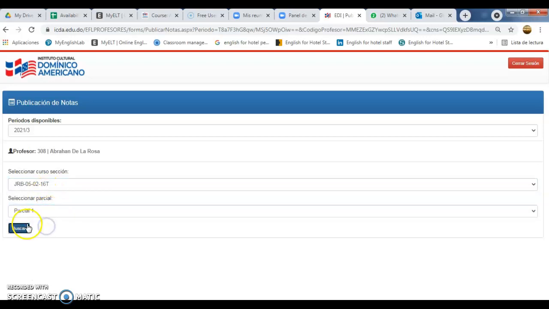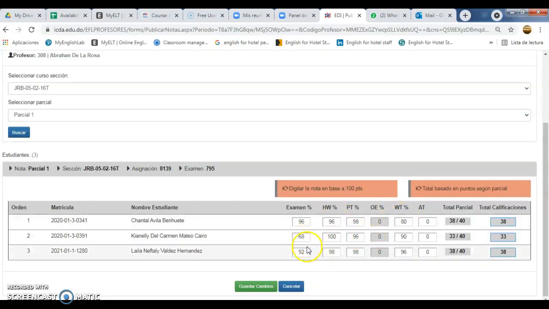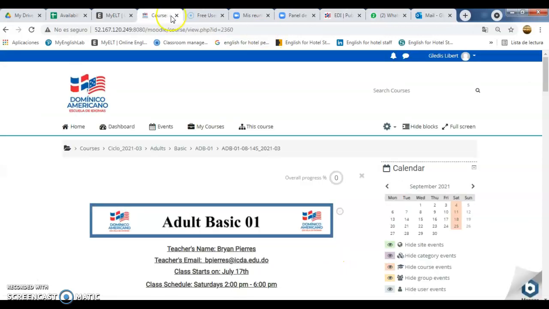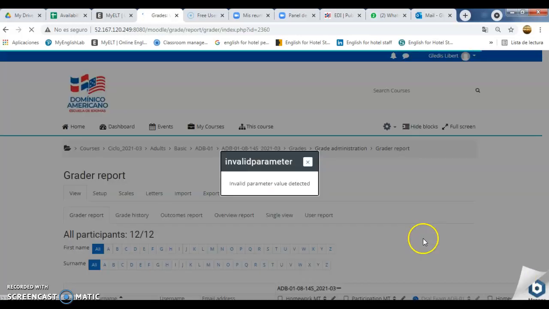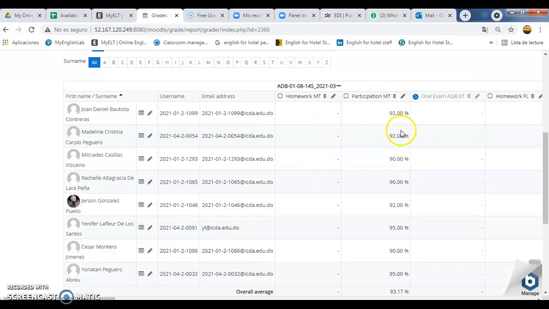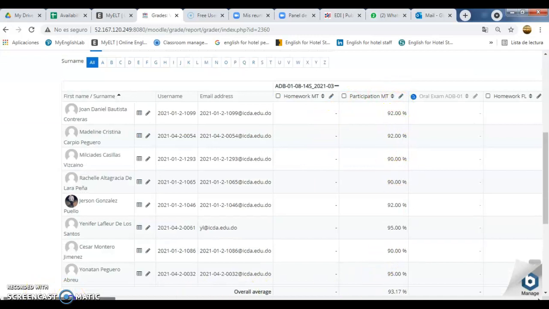And select the partial, you click Buscar, and then here all the grades are assigned out of 100. So you look for the one that's missing, you go to the virtual classroom, you go to the course that you're looking for the grades, you go to this course, grades, and look for the corresponding column that has to have the grade assigned out of 100.